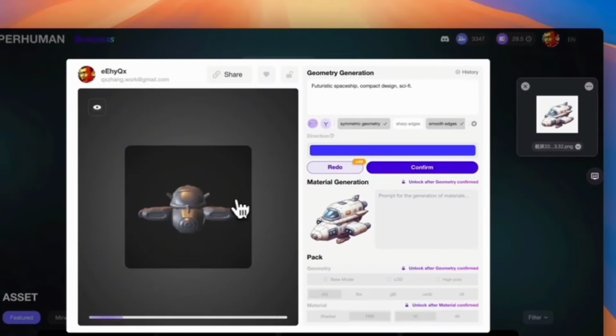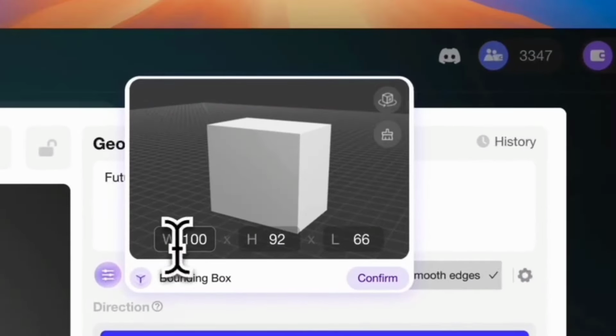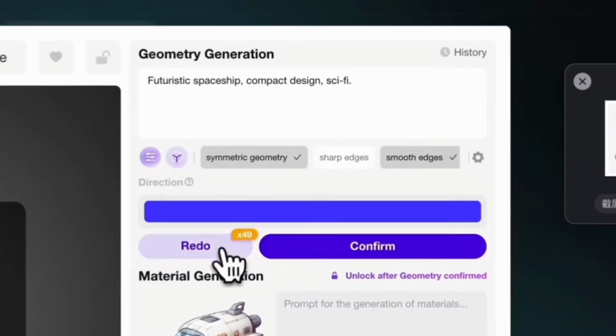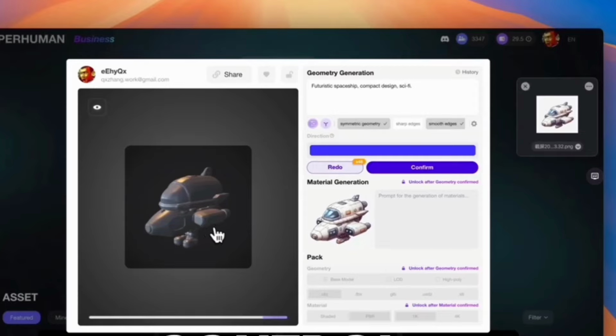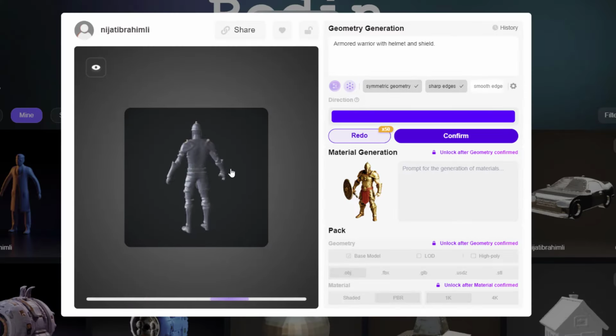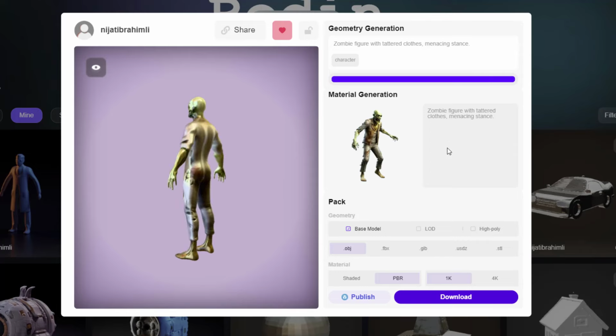Now let's talk about Rodin's new features. With the newly added bounding box, we will change the overall appearance of our 3D models by applying specific dimensions. Additionally, I will show you how to get 3D models with different textures and styles by uploading 3D models. And this feature is a game changer.